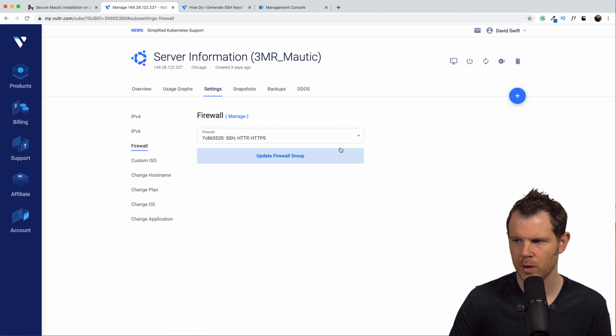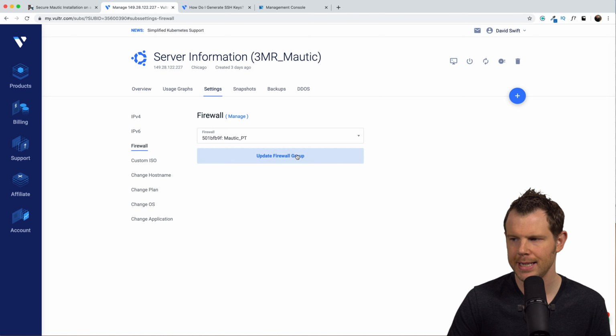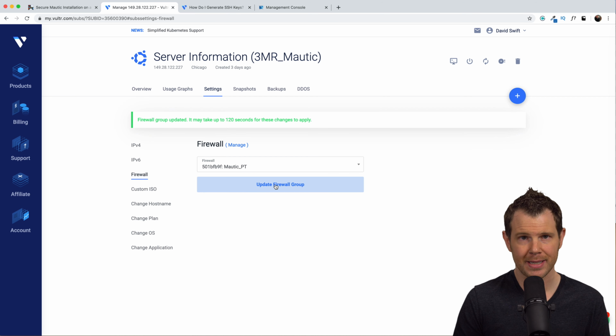And let's go down to firewall. And here we can find our group that we just created, Mautic_PT. Let's go ahead and update that firewall group. Hit update. And now our site is secure from any traffic outside of ports 22, 80, and 443.